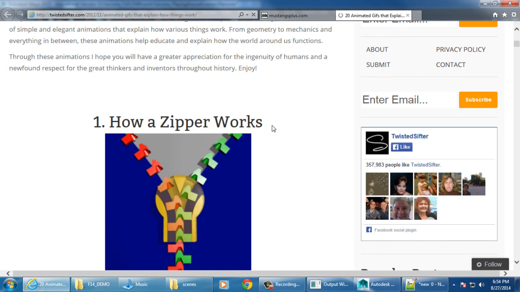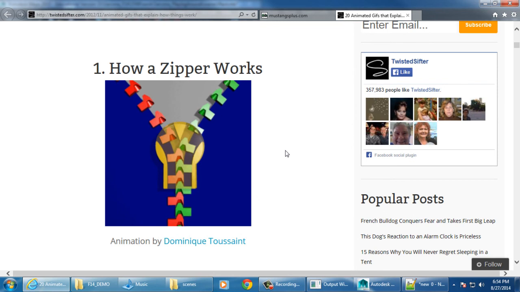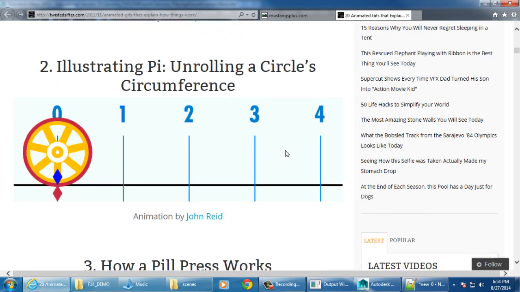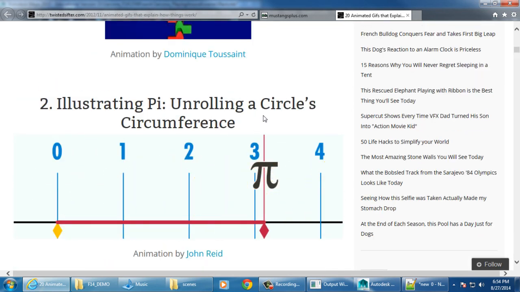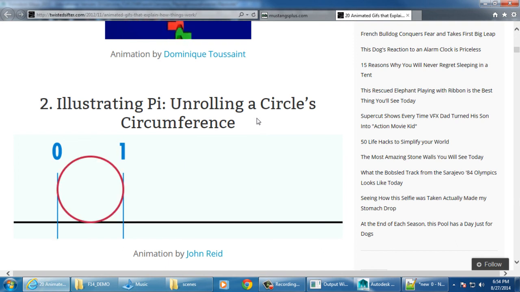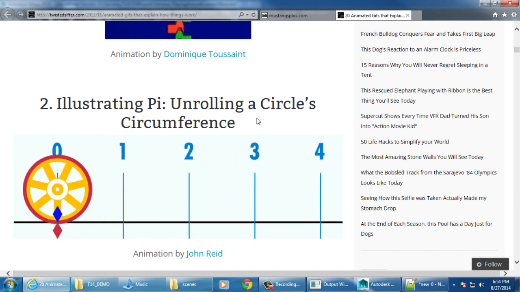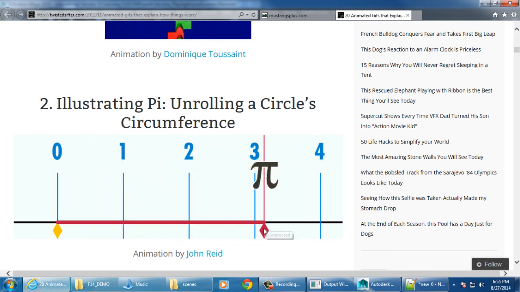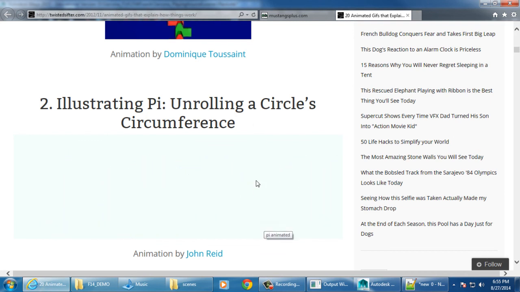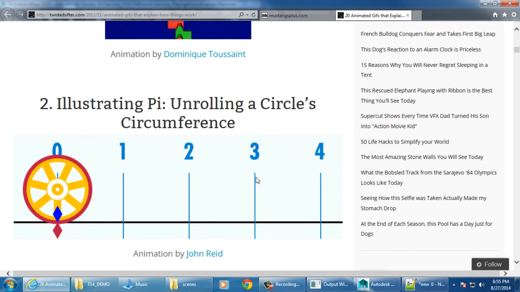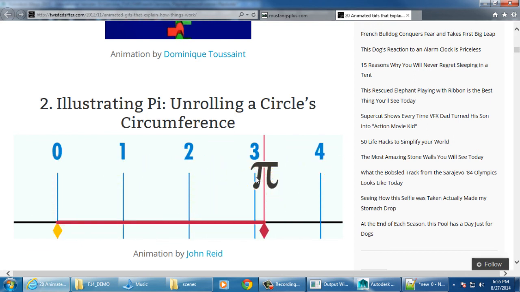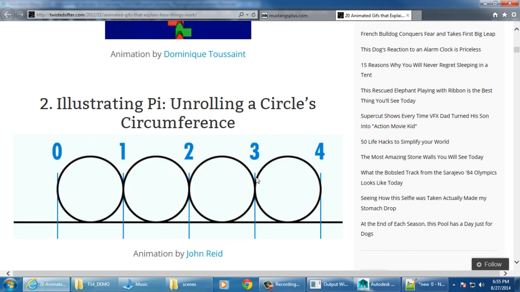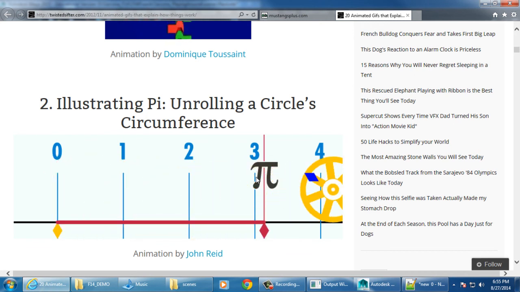There's a zipper, how a zipper works. There it goes. This is unrolling a circle's circumference. So if you need to know how to unroll a circle's circumference, there it is. Okay. This is incredibly helpful for, let's say you're rigging a car, you're animating a car. That's the roundest thing I have right here. As the car is moving down the street, what you don't want to have is you animate the car going this way, and then you come back and animate the tires.